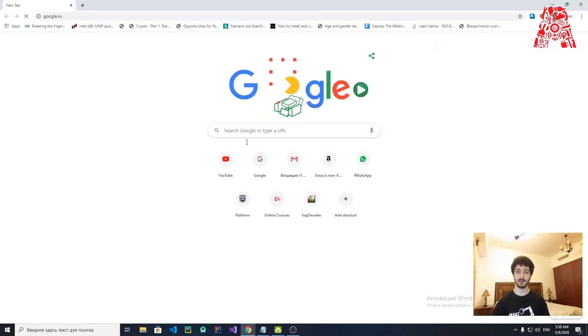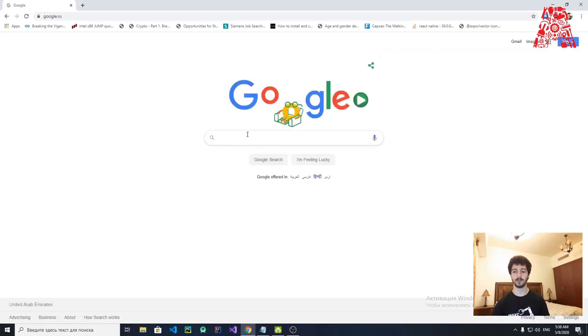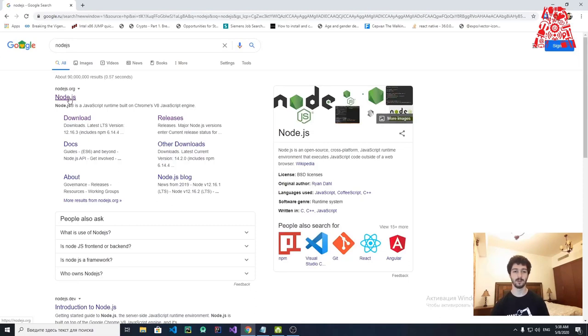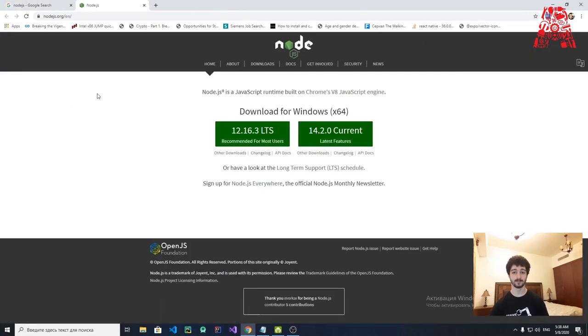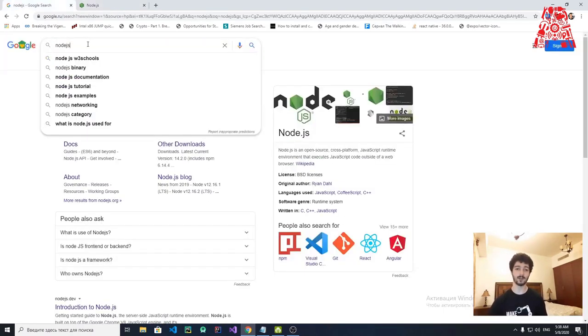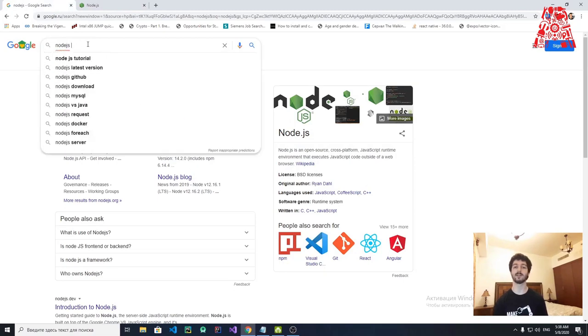So as I said, the first step is the installation and setting up. We'll go to Google. Then in Google, we are going to type Node.js. We'll go to the first website. As you can see, there is a download for Windows, the 64-bit architecture. It already directly detected it for me. So in case it doesn't detect, you can type here Mac or Linux, and it will bring you the correct installation.